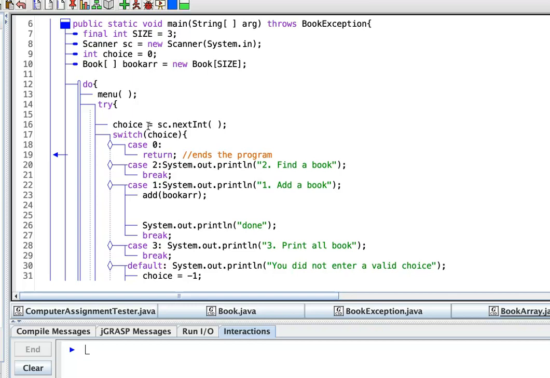Okay, so that's what I'm doing. So if case 0, then I'm going to end the program. Then case 2, I'm going to say find the book, and that's it. I changed it because I need a boo-boo. So I put them out of order, but I figured it's good so you know that you can put them in any order you want, right? And then case 1, add a book. And case 3, print all books.